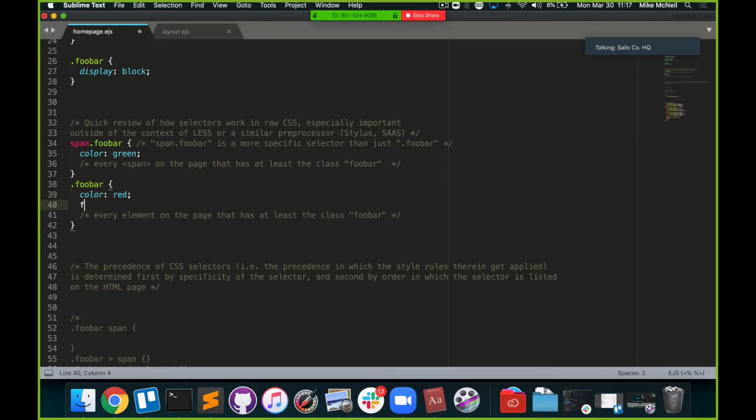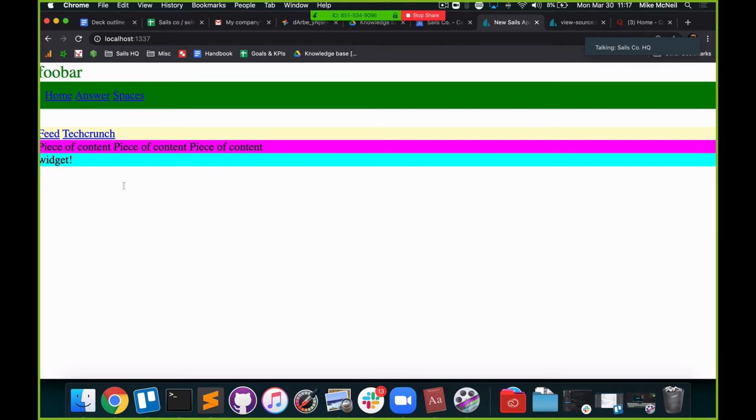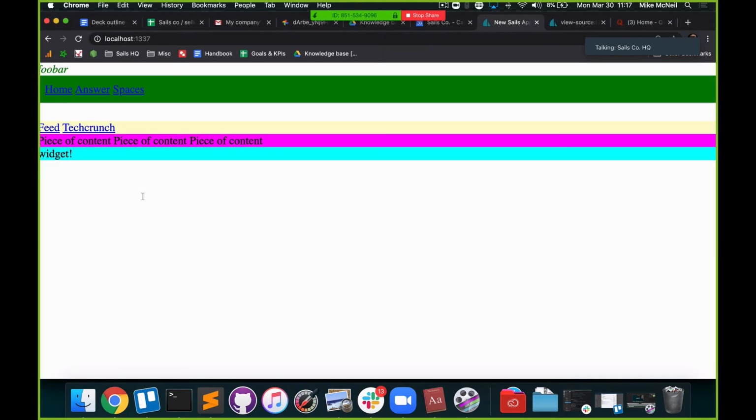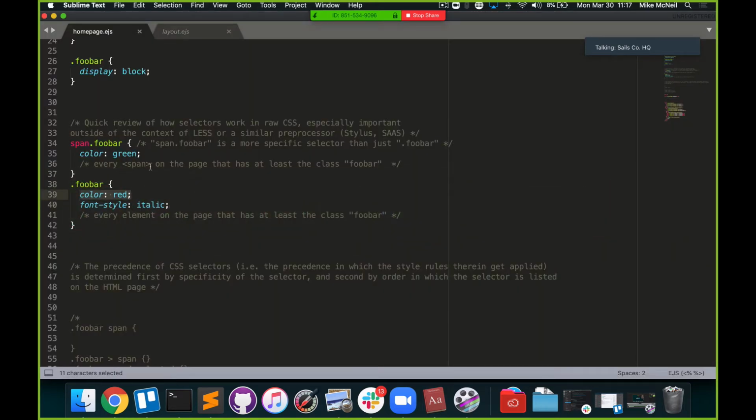So if I was going to say font size, I don't know, 24 pixels, it's going to be green and 24 pixels. Or if I wanted to make it font style, right, to make it italic, then it's going to be italic but not red. Because this red rule is getting canceled out by the green, because this green was assigned by a more specific selector. And I guess I need to clarify our little definition here.